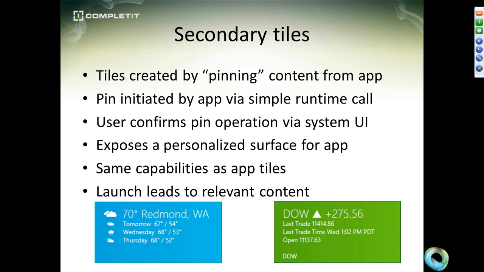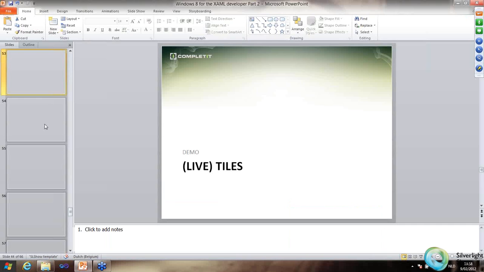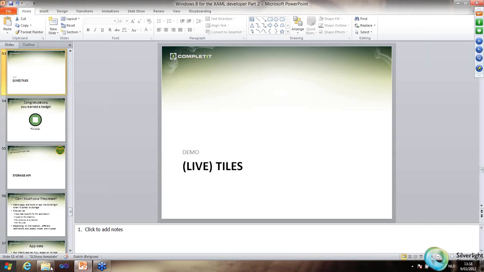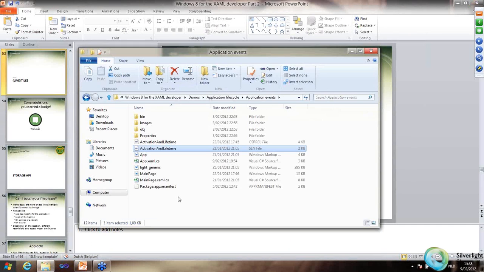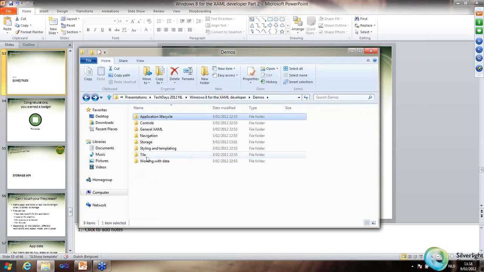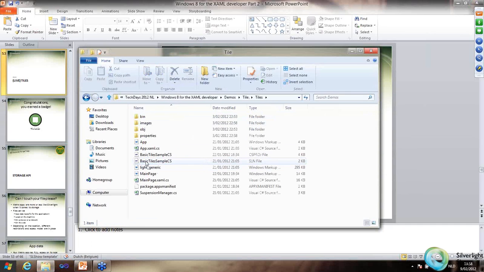And also you have secondary tiles, again the same concept as Windows Phone 7. It is basically allowing the user to pin content to the start screen. So by default your application gets just one tile. Programmatically you can create hooks into your application, allowing the user to pin content to the start screen. Let's take a look at tiles. Let's open this demo here. This one.